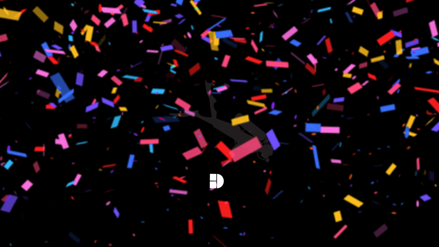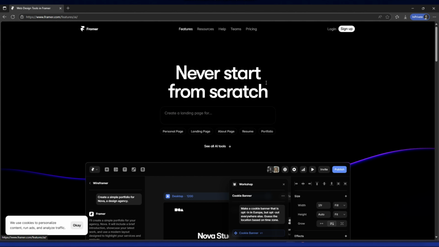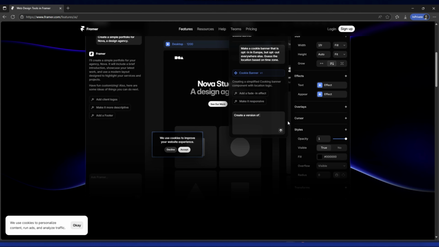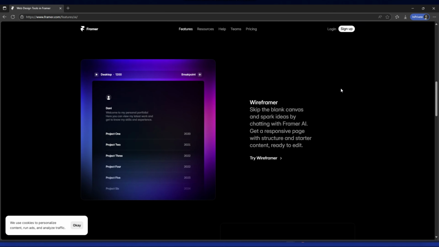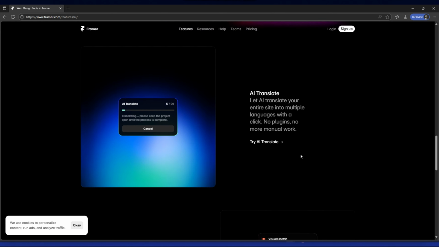Now, if you've opened Framer recently, you've probably seen the new updates. Wireframer, code components with AI, a bunch of fresh power tools. And let's be honest, it's exciting and a bit overwhelming. That's exactly why I'm making this video.